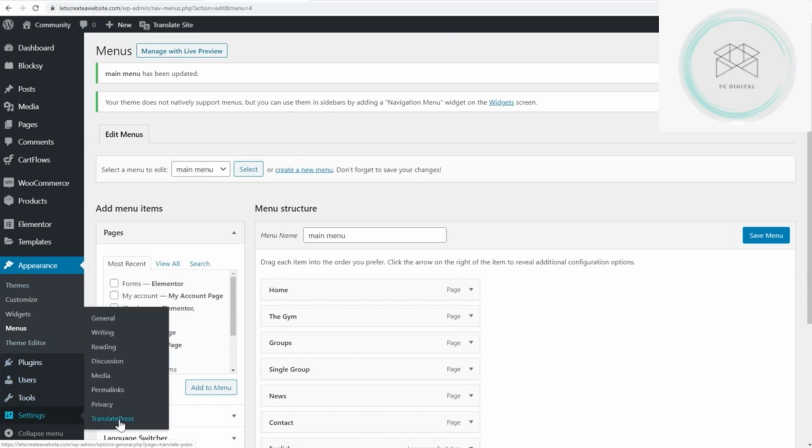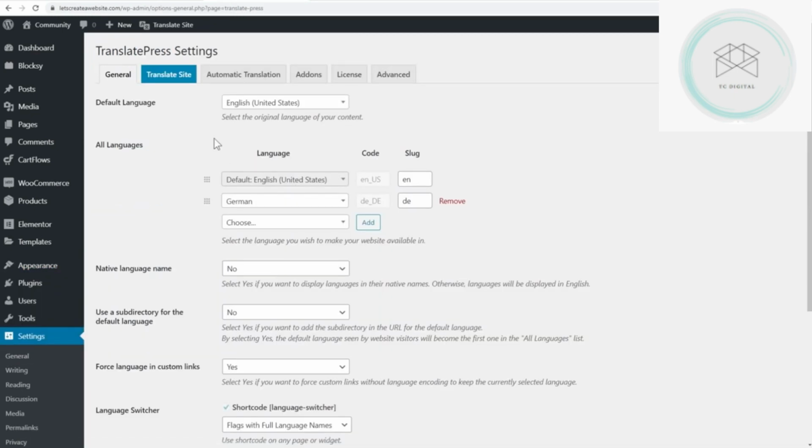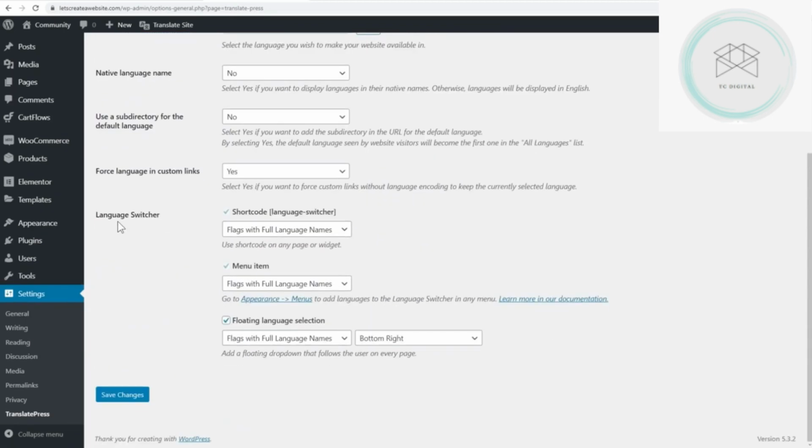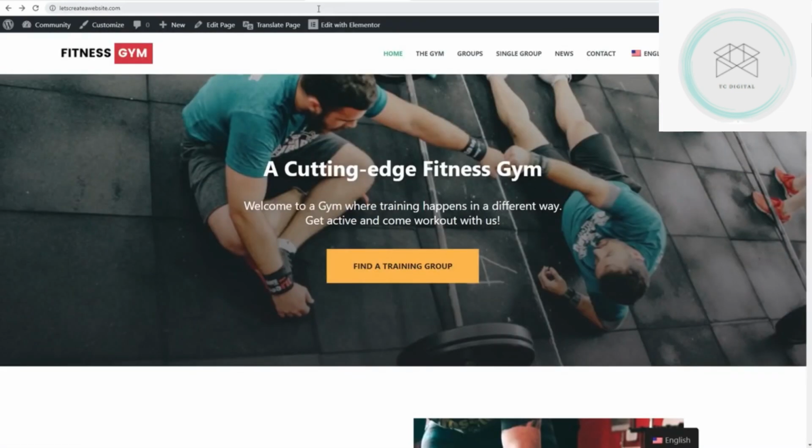So I'm going to go to Settings, click on Translate Press to get back into those options and scroll down to the language switcher. So we just implemented the menu item, and it was set to flags with full language name. I'm going to go ahead and switch to only flags and click on Save Changes, and then go to the front end and do a refresh. And to me, this is a little better. So now your website visitor can just choose their language based upon the flag that they want to see the language in. So that is one option.